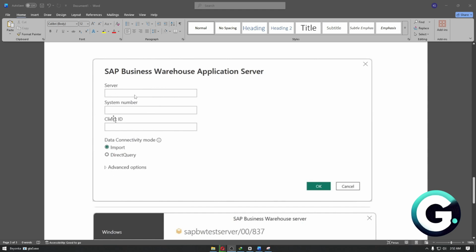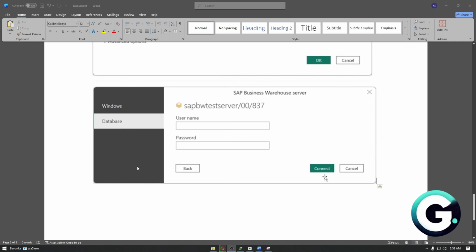You want to enter your server, your system number, your client ID, and then you want to click on OK. You can also adjust some additional settings by clicking on the advanced options if you want to. But basically from there, it will look something like this, on which you have to enter your username, your password, and then you want to click on connect. From there, you have successfully connected your SAP to Power BI.